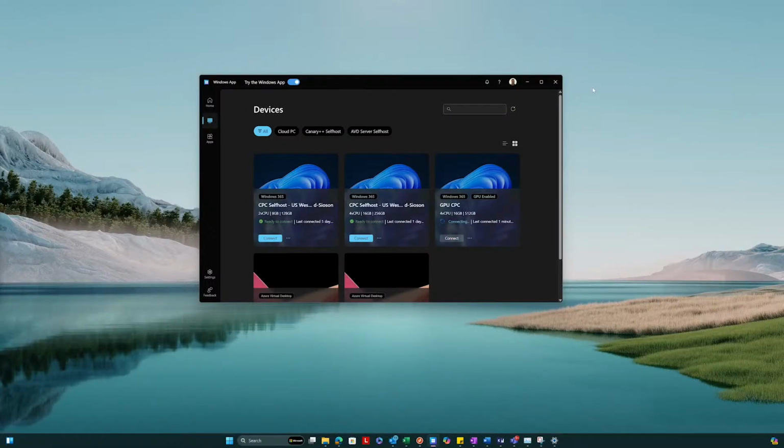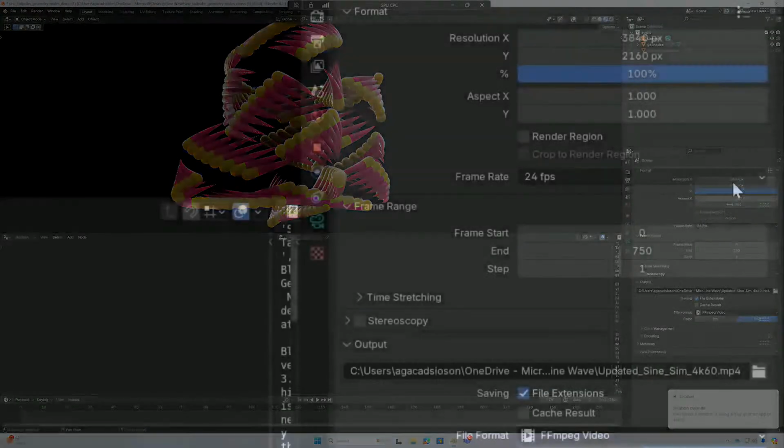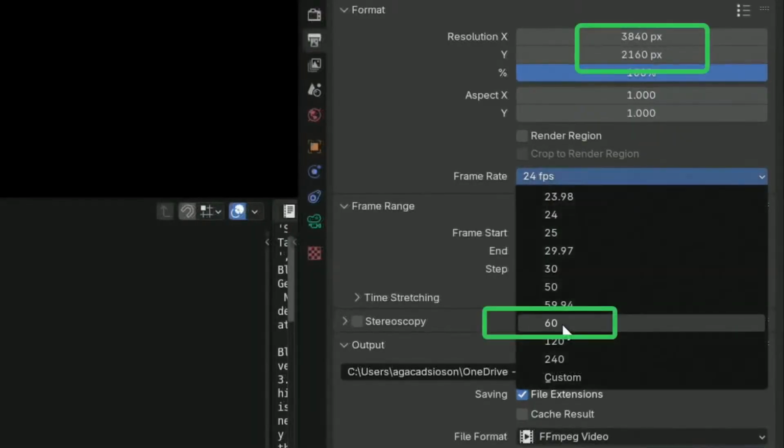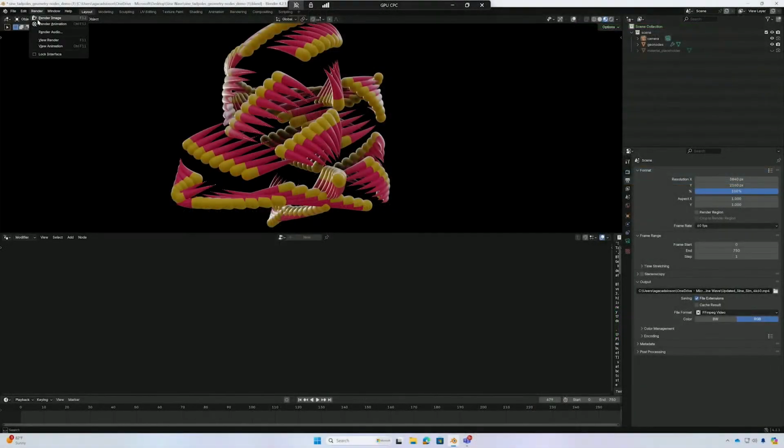In the Windows app, the user connects to their GPU-enabled cloud PC where the 3D rendering app is already running from a previous session. The user confirms the 4K output resolution and updates the frame rate to 60 frames per second before beginning the render process.